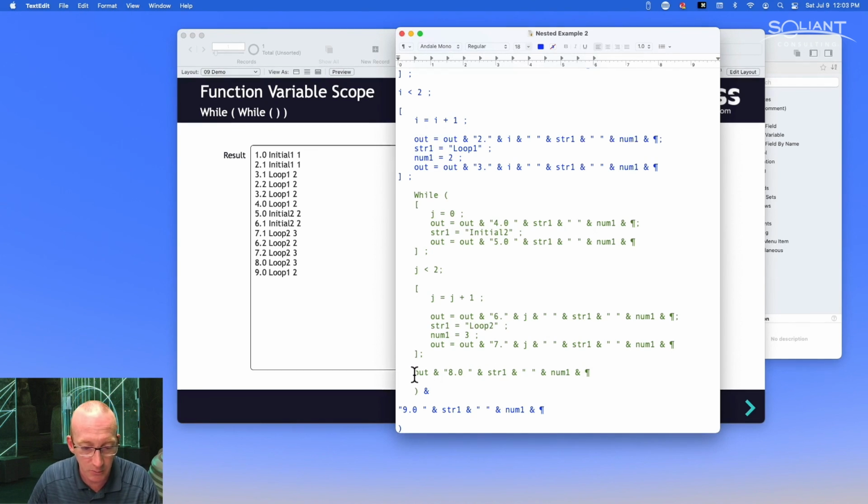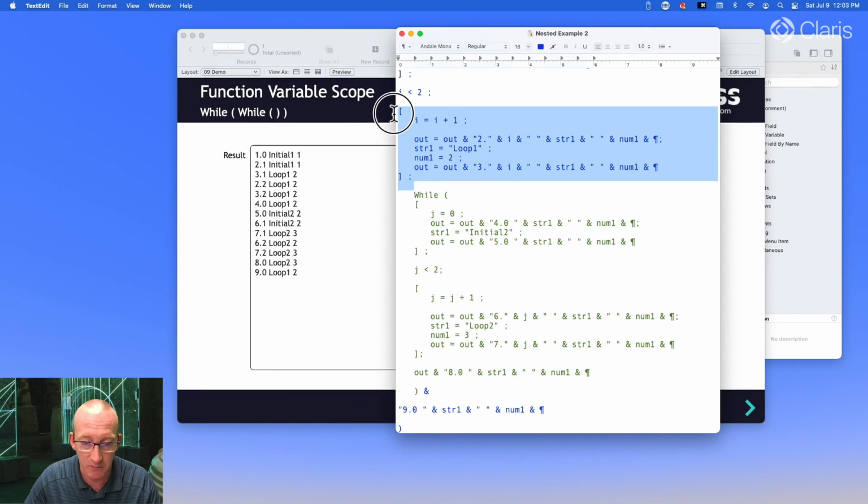All right, and then our output, because that was the last thing that was defined here for our number, we get again loop 2 and number 3 for line 8.0, and then again, because this is the outer function, we go back to those values which were the ones that were last set here by our repeated logic here to get back to loop 1 and number 2.